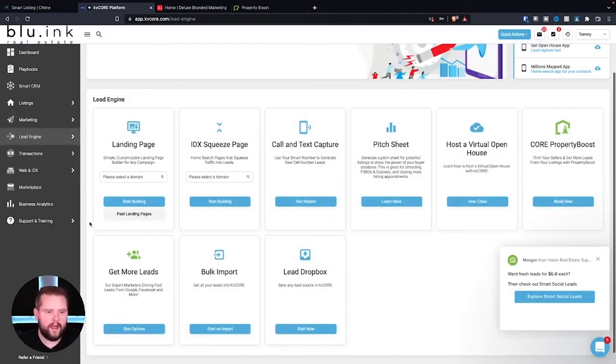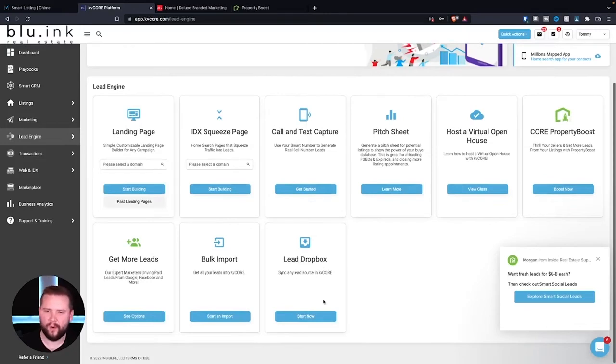So if you would like, you can create landing pages, squeeze pages. You have call and text capture. You have your pitch sheet. You have your core property boost. We kind of talked about all that already. Virtual open house, which is just kind of like a live stream. I know COVID's kind of over. We aren't really doing that anymore. You could get more leads.